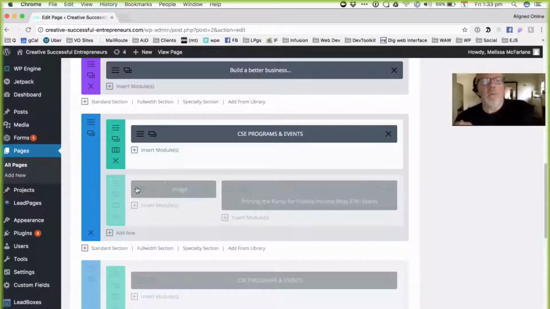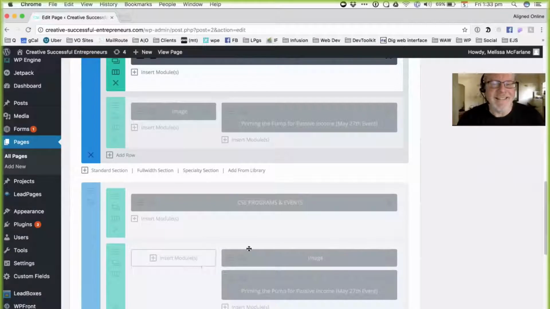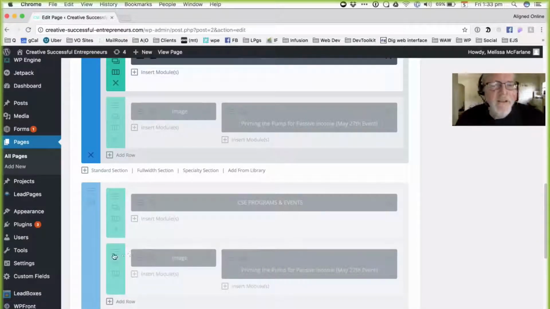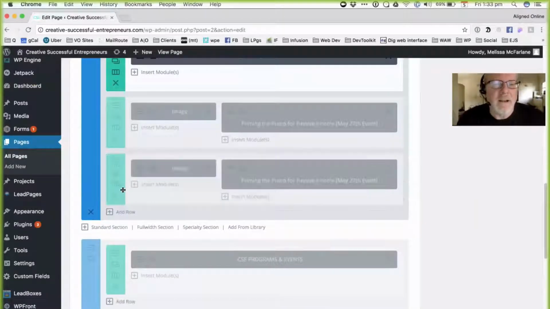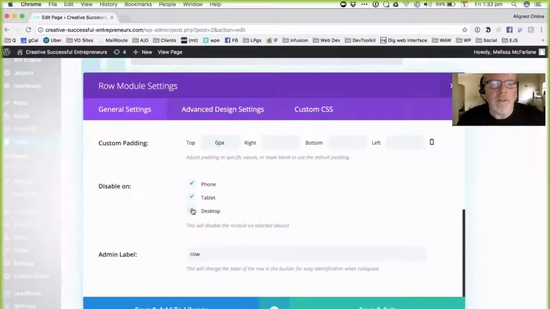You can do it within the sections too, so it doesn't have to be this big section. It could be a row. You can disable a row. So I could take this. Shoot, hang on. Now I've done it. I can take this. Come on, seriously? All right, you can take this little row and put it up here, right? And then this row we're going to show on the phone and the tablet, but not show on the desktop.